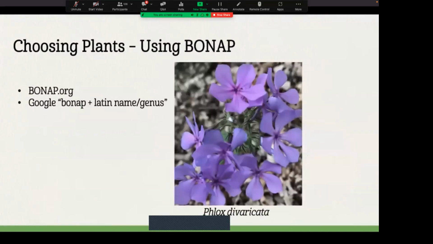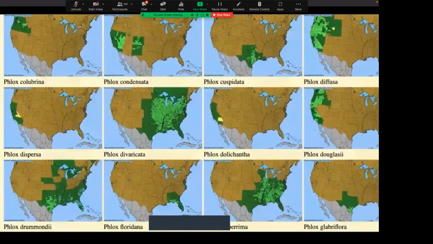So you can go to bonap.org and kind of start there. I often just Google bonap plus the Latin name or the genus of the plant. So if I want to know if this wild sweet William Phlox divaricata is native to my county or to my state, I would actually usually just type bonap phlox, and that gives me the page that has all of the phlox species on it. They're in alphabetical order, as you can see.